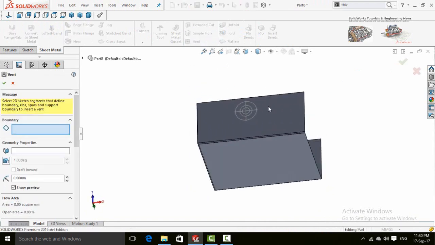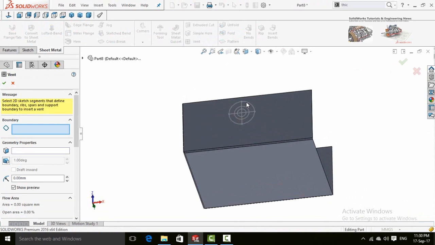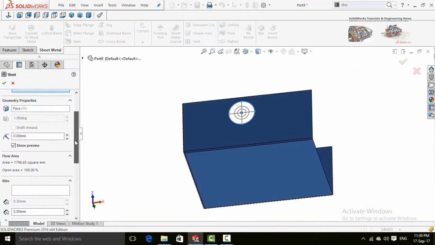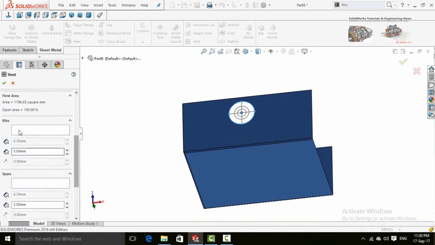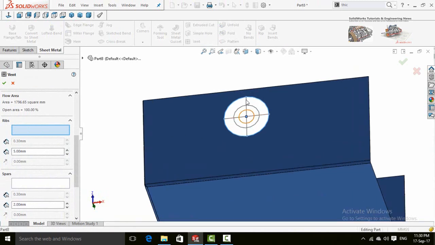First of all, it will ask you about the boundary. So this is our boundary. Then these are the options, review them by yourself. Here is the rib. So these are two ribs, select them one by one.